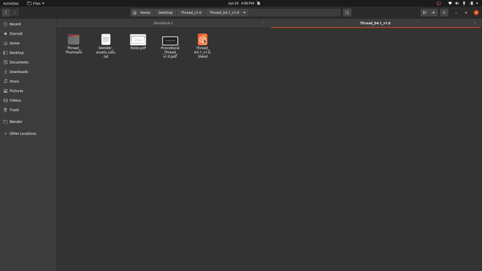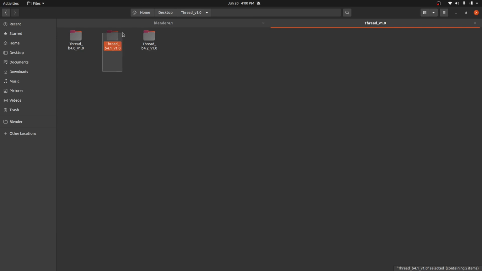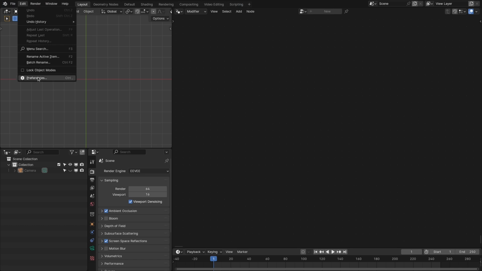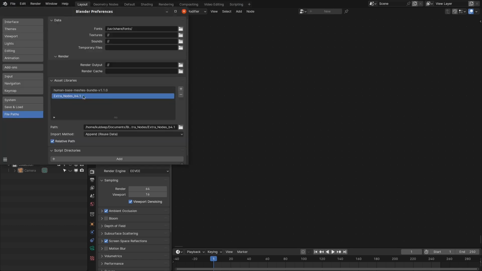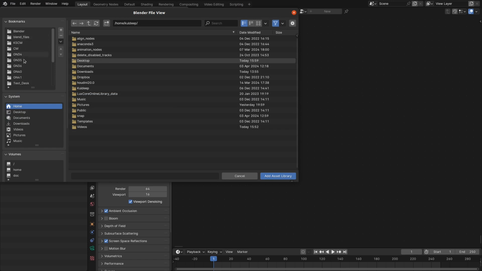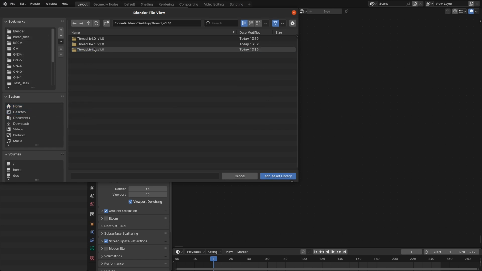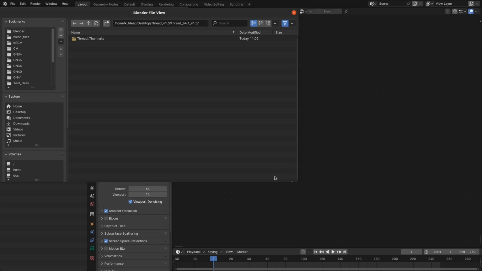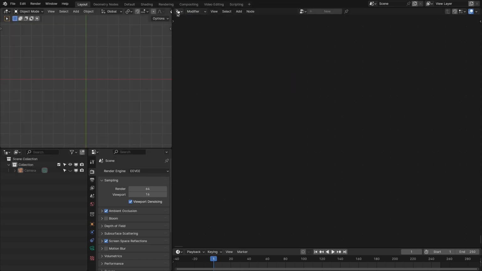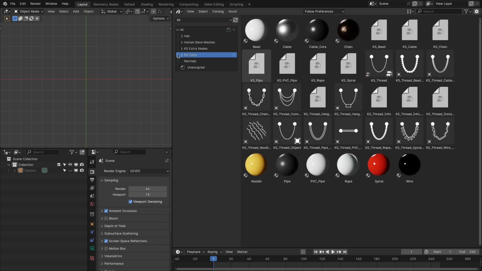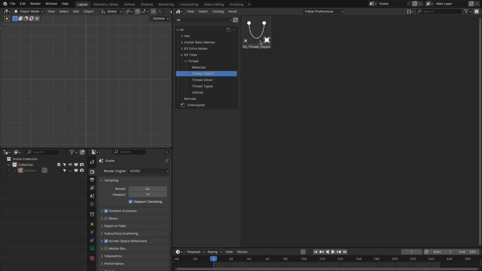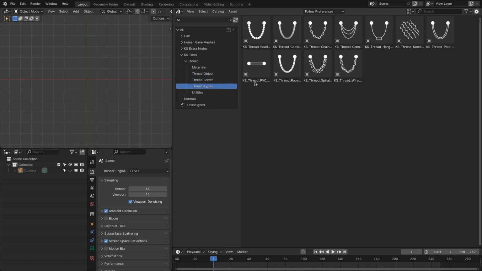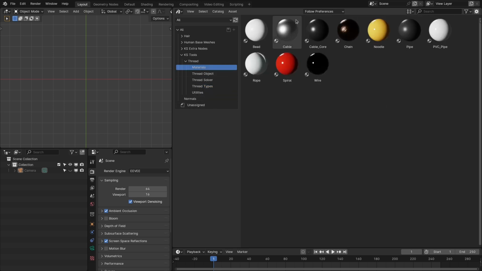Okay, so now let's use this as asset. We need to assign this folder as a library in Blender 4.1. Go to the preferences, and in the file paths here, we need to assign that folder as asset library. See, let's add this as asset library. And if you go to the asset browser, inside this KS tool, you have this thread category. It contains all these nodes. You have this thread object, thread solver, all these different presets of thread types, then utility nodes and the material.